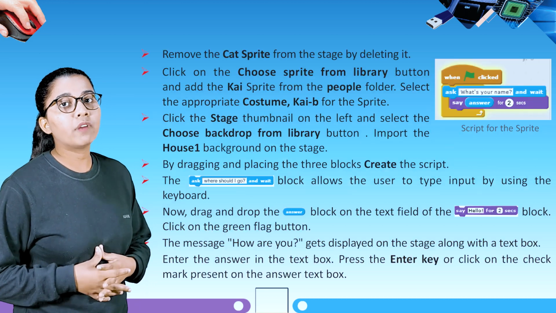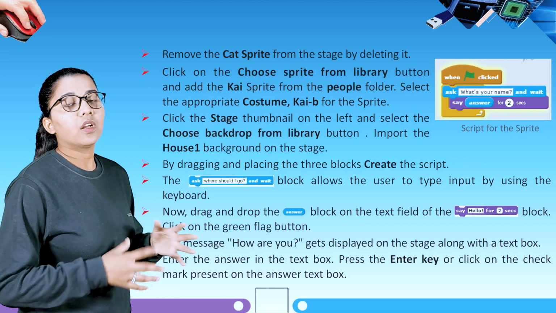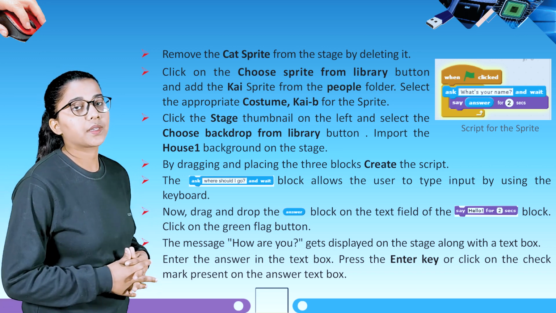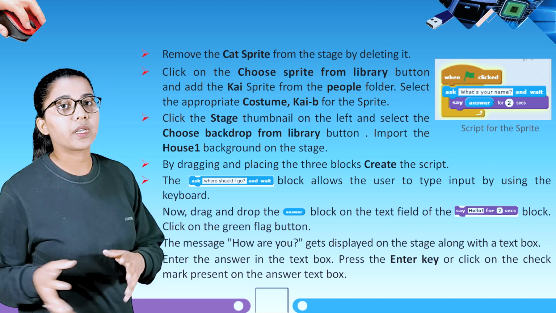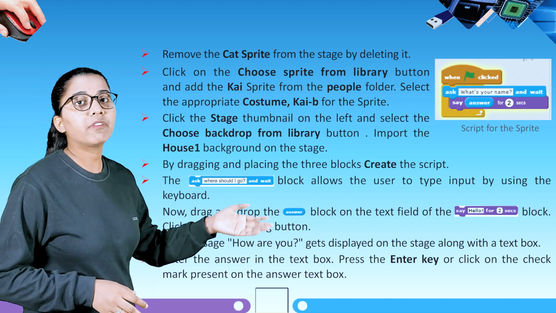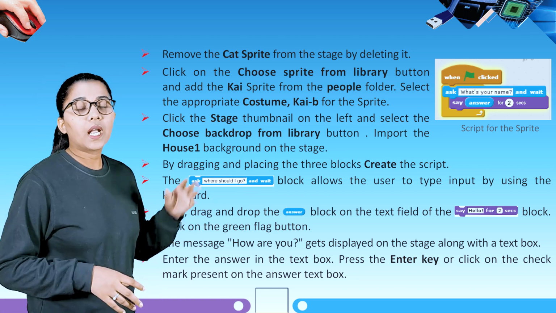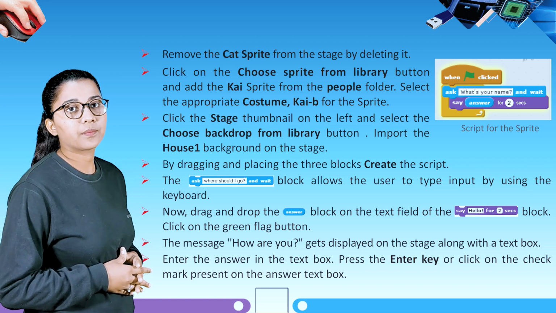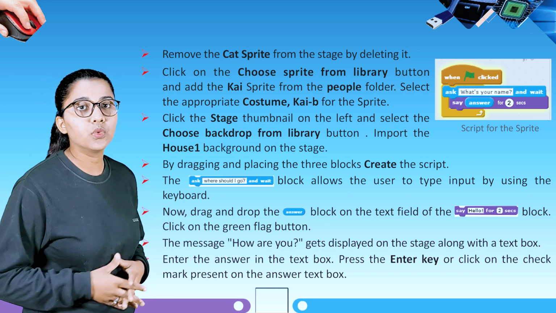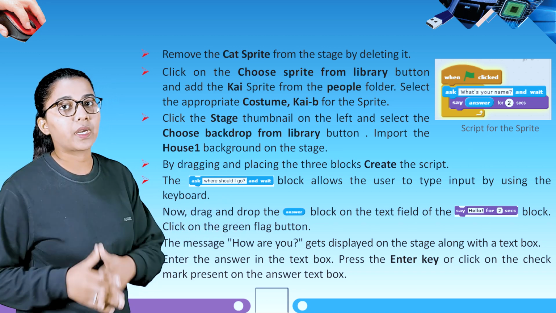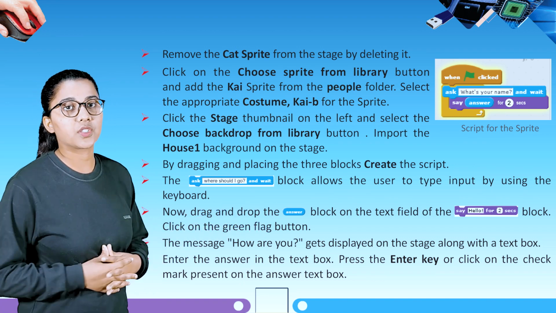Suppose we want to create a small block stack by using the sensing instructions and execute it. For this, you have to follow some steps, and these are: remove the cat sprite from the stage by deleting it. Second, click on the choose sprite from library button and add the Kai sprite from the people folder. Select the appropriate costume, Kai-B for the sprite. Click the stage thumbnail on the left and select the choose backdrop from library button. Import the house one background on the stage.